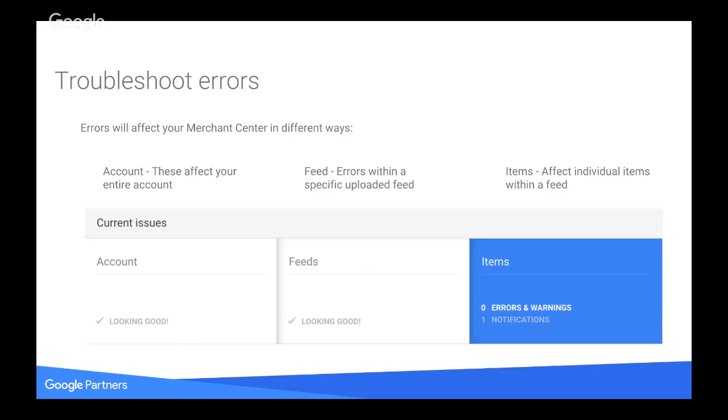Now, these are errors that affect your entire account, and will take hold, or you will get warning emails about before they take hold. Then you have feed errors, which are errors that are specifically within a feed, and say there have been some processing issues or anything like that. And then finally, you have item level errors, which will highlight any individual items within a feed that might not be policy compliant or that might have some data quality issues.